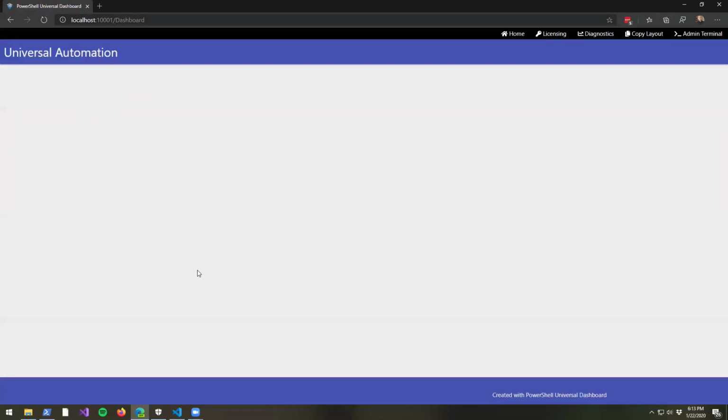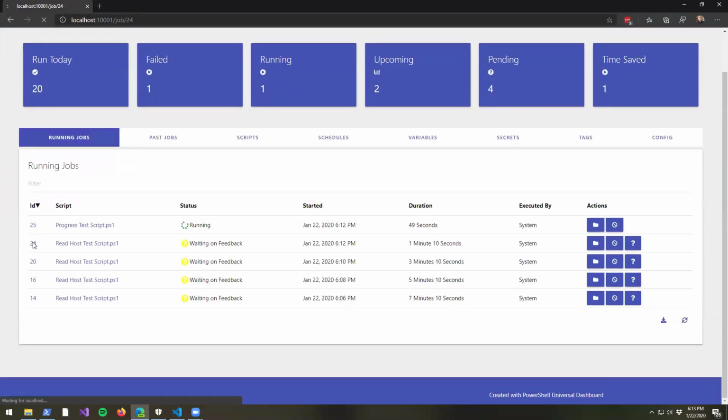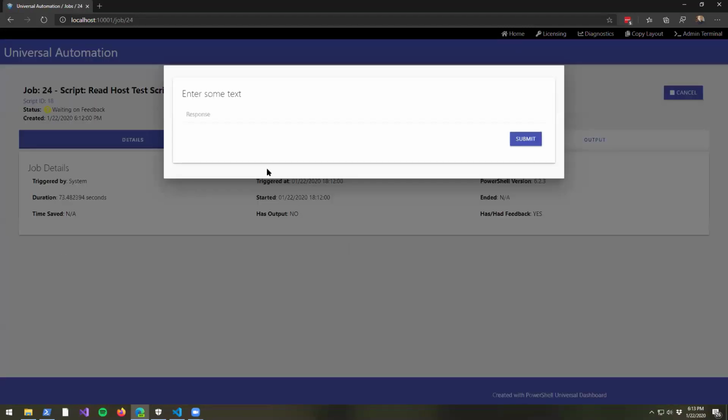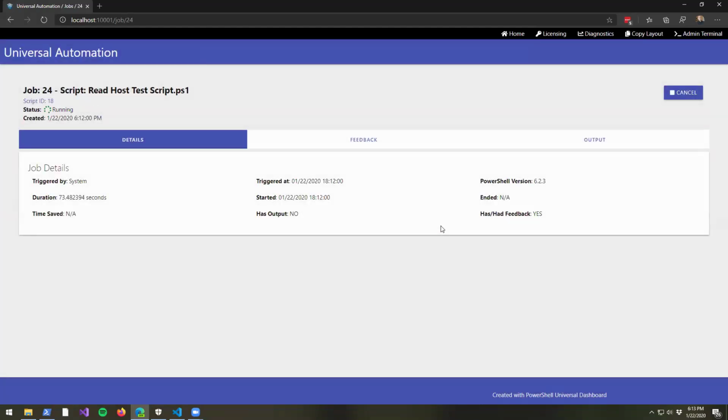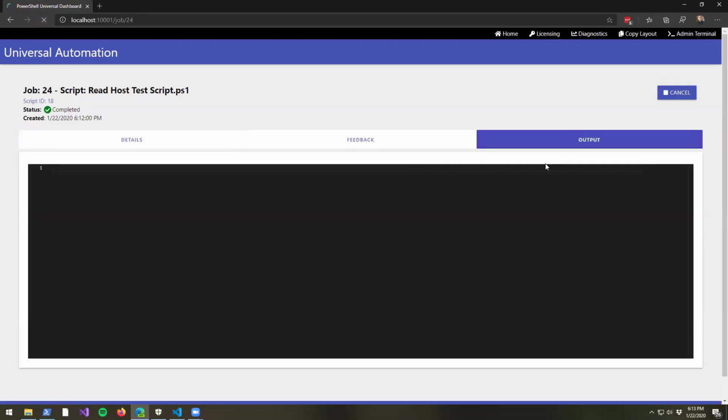The other thing that's neat about Universal Automation is that it can integrate with things that request feedback. On this job, it's requesting feedback for a Read-Host call. So I can enter some text: hello, everybody. And when I hit submit on this, it's going to provide that Read-Host feedback to this particular script, and then that script will complete running. I don't think we have this updated yet to automatically update that. But now you can see the script got what I typed in via that text box right on this dashboard, it sent that into the PowerShell script, and then that PowerShell script continued.